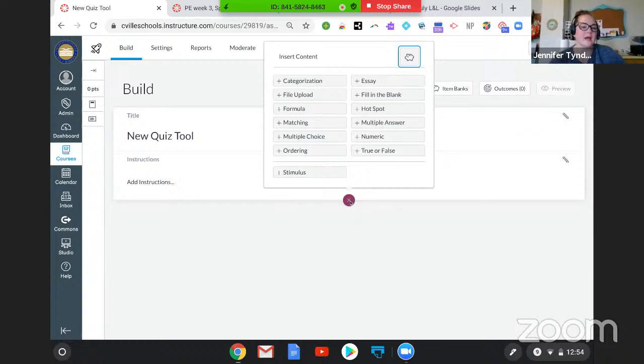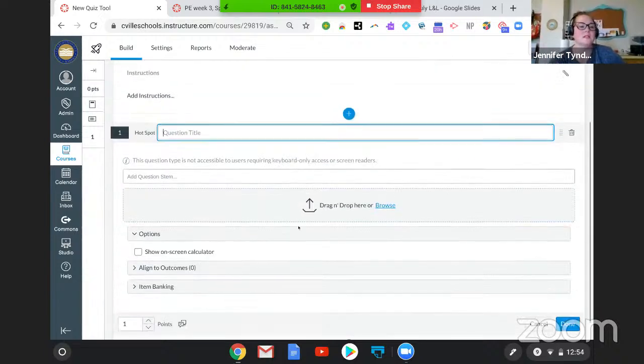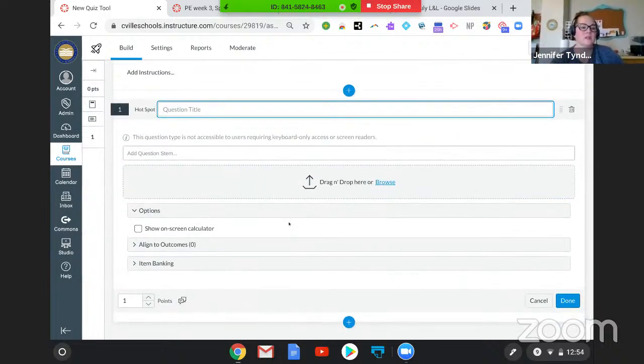You hit the blue button to add a question, and these are all the different options of question types. This is a good reason to use the new quiz system, because there are a lot more question types to choose from, including my new favorite, which is hotspot, where students can label a picture. So let's say we've created a hotspot question.